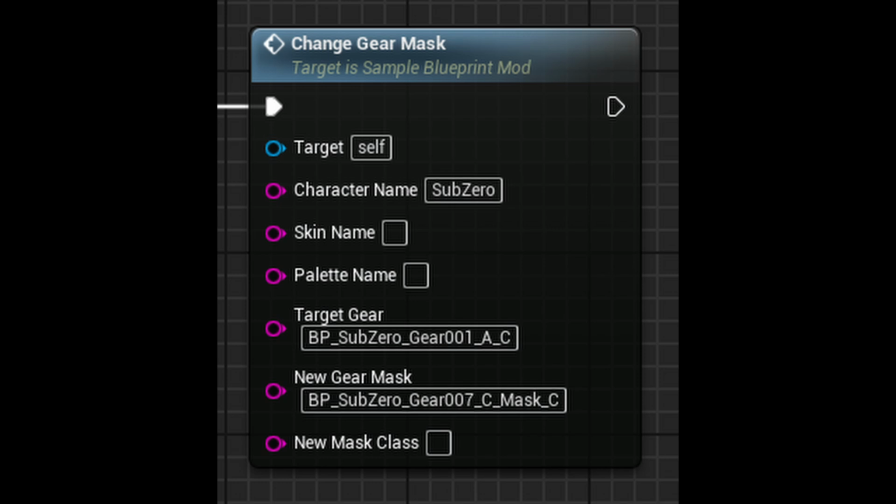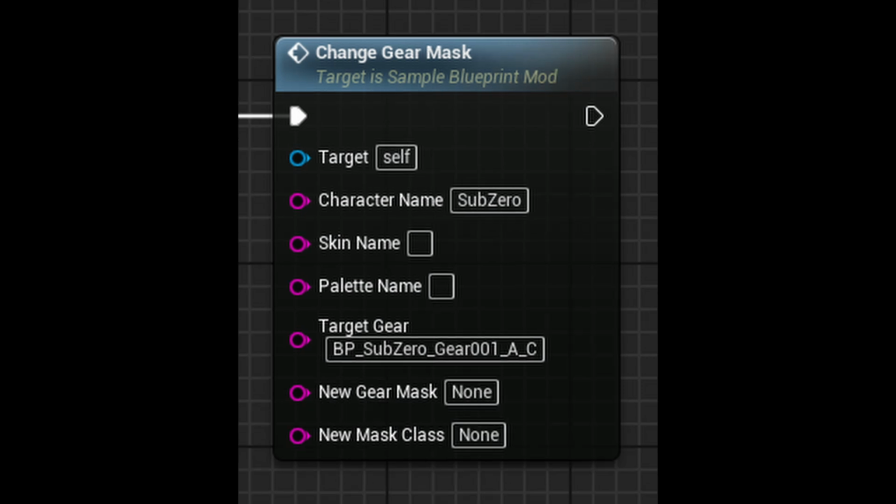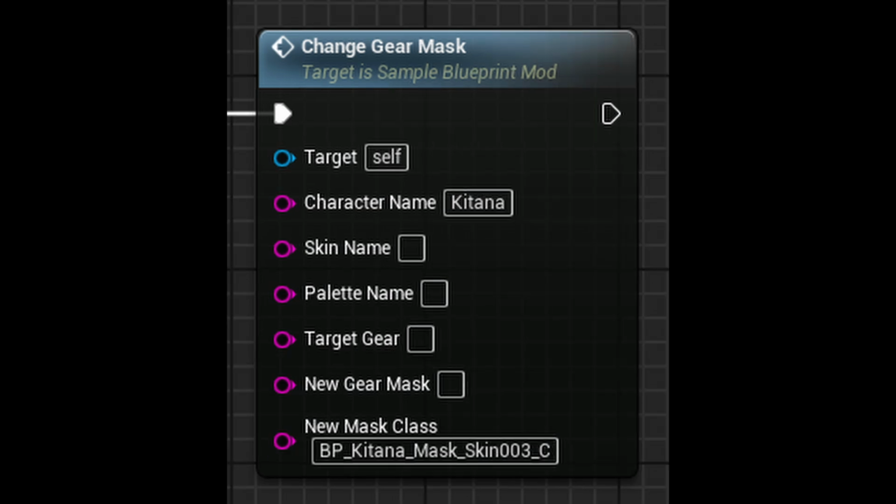The first example shows the case when a character's gear is their mask. In the case of Sub-Zero, he has a mask for gear, so in here, we can change it by targeting his gear and then setting the one we want to replace it. However, if you want to completely remove the mask, you can do so by setting the gear mask and class to none. Now what happens when a character's mask is not their gear?